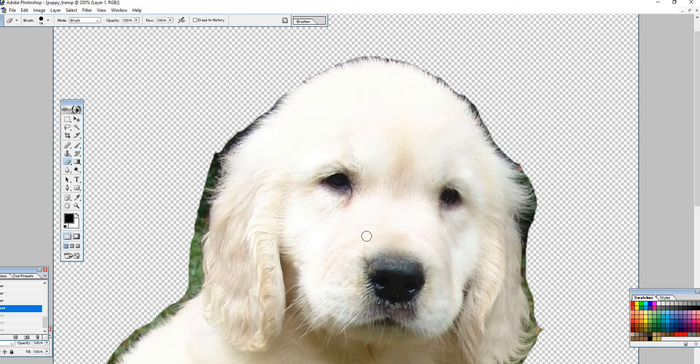So that's how you make a transparent image. You can open it up and you'll see it's transparent. Okay.